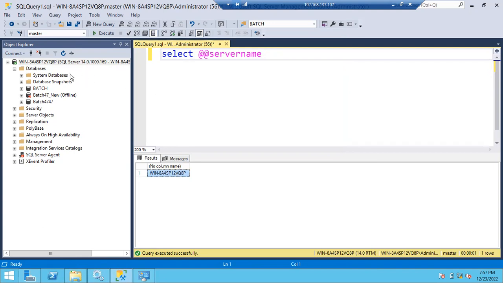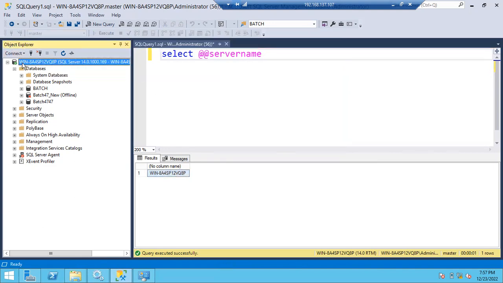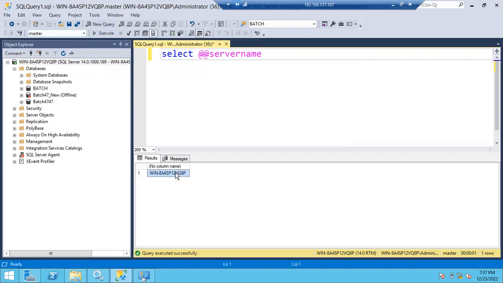So in these cases, the Object Explorer name and the query results name, both should be the same. If both are different, there is a chance that your patching will fail. Clear, guys? So there is a chance that your patching will fail, guys. So make sure before patching itself, check whether the same name is there or not. In the same way, we have one more check called version also, we have to check it.